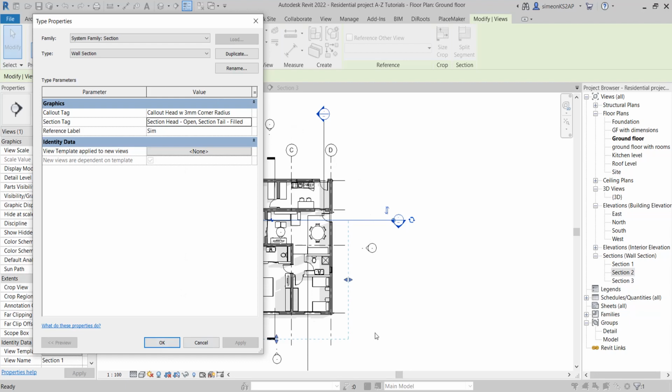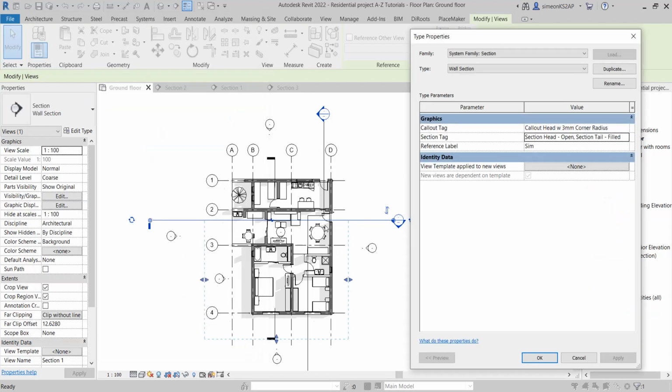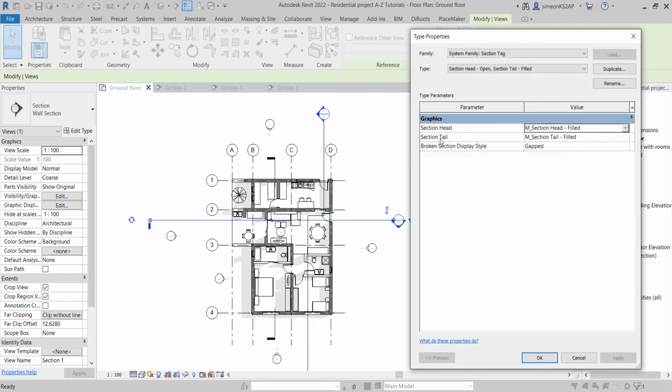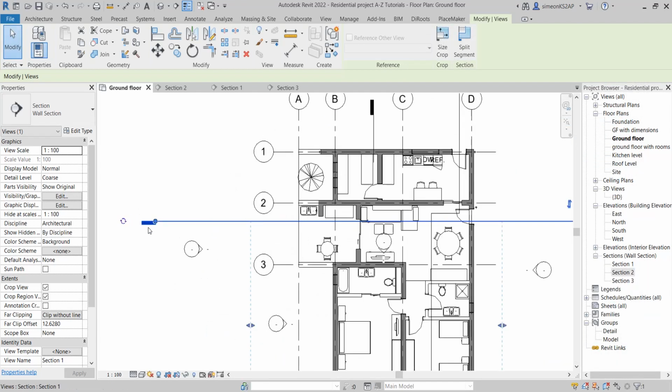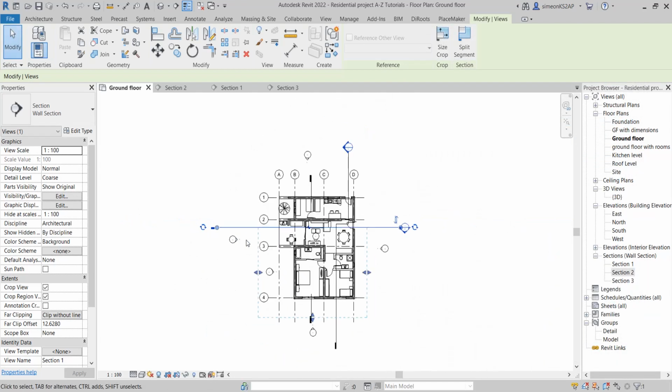So you can do that on both section head or section tail. If you go here now, you can change the tail. You can see that we have section tail field. Now you can do the same with the section tail, and call it section tail field horizontal, something like that. Let's click apply. Now you can see how this is changing from vertical to horizontal here.